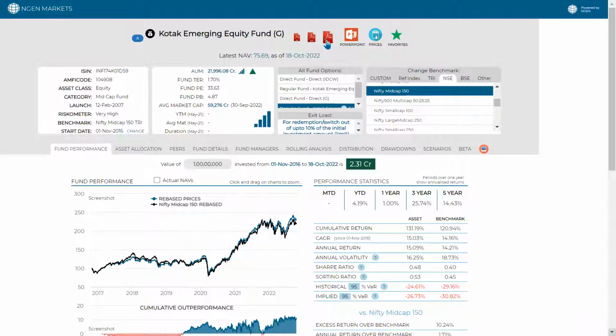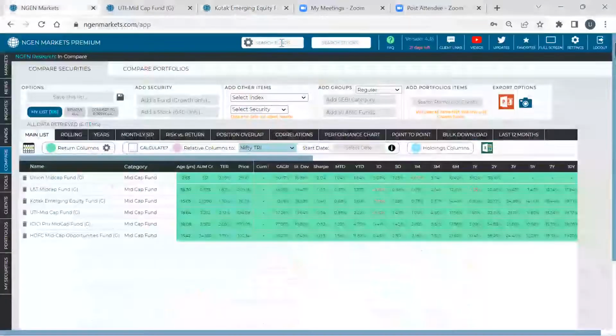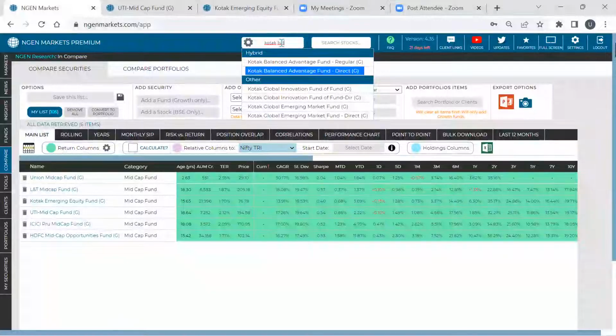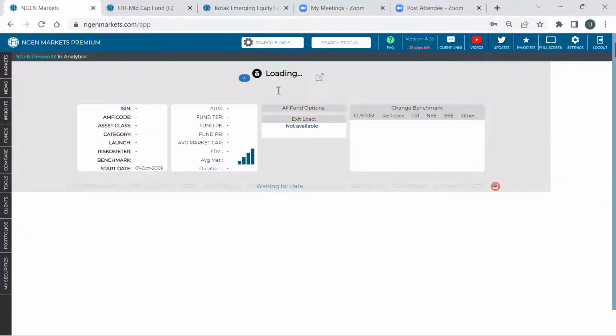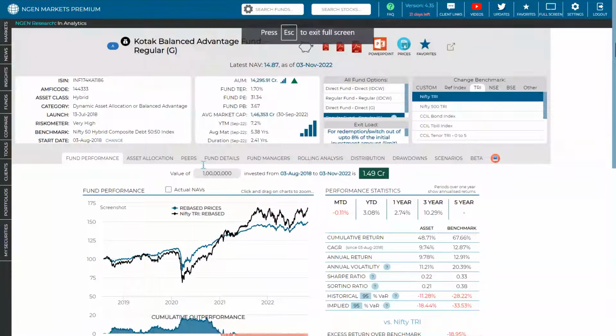Now let's talk about asset allocation. So within asset allocation, I would just show you another fund so that we can take a look at a different category. Let's say we go for another fund like Kotak Balance Advantage. So you can search a fund from here, as I've told before. And here, what you can do is actually take a look at asset allocation.